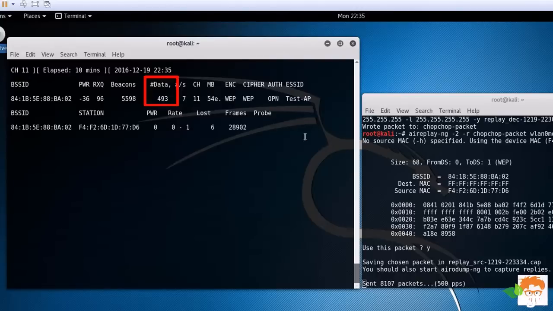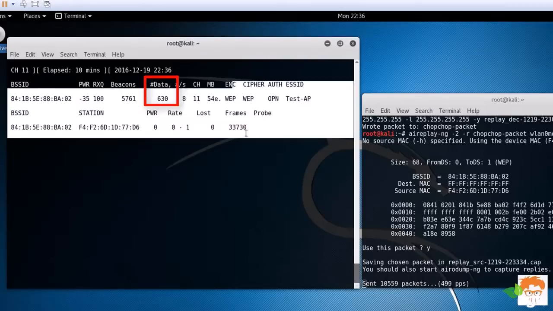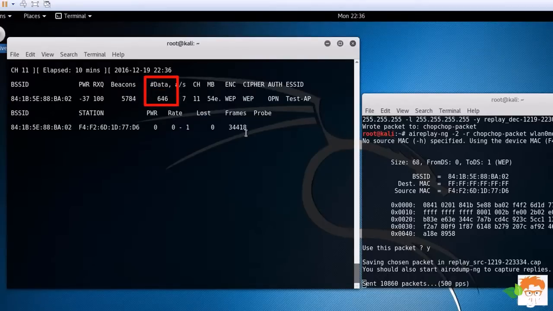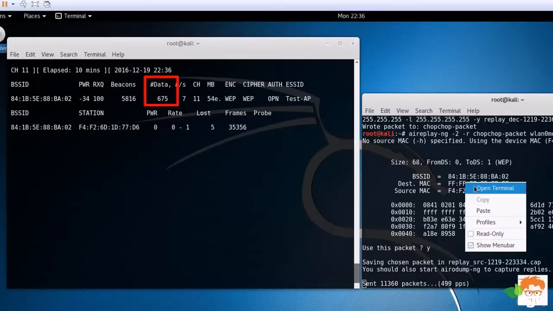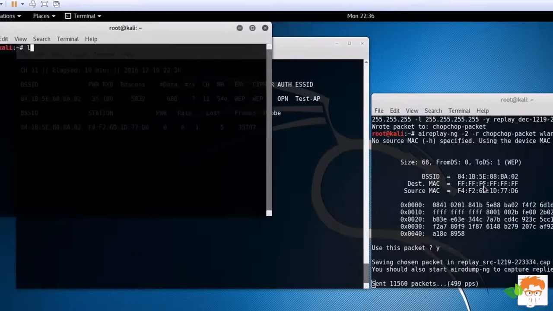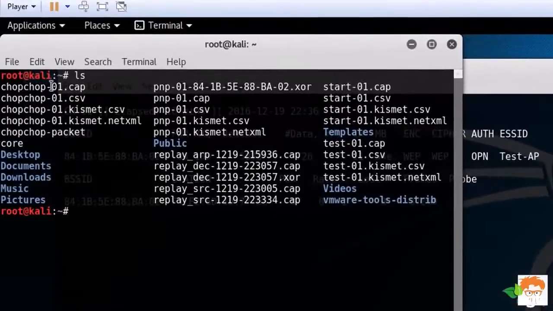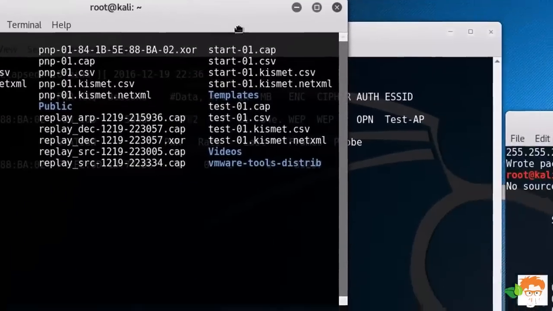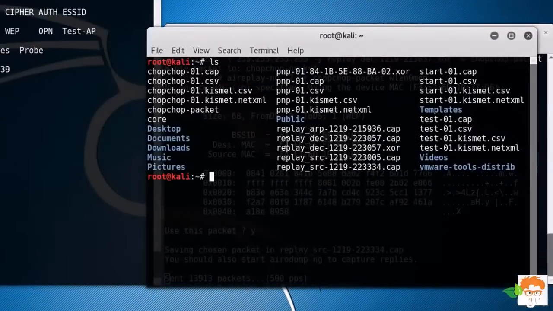It is going to take some time, and all the data packets are being written into a file called chop chop. Let's see that file name. Let's do ls, and you can see guys this is the chop chop 01.cap file. Let's try to run aircrack-ng on this particular file and see if we are able to get the password or not. Aircrack-ng, and the file name is this.